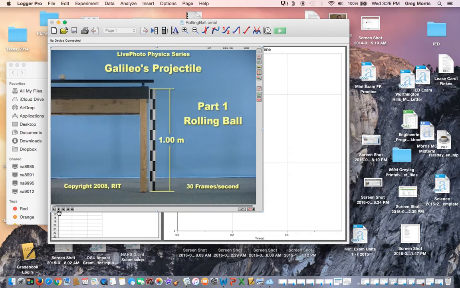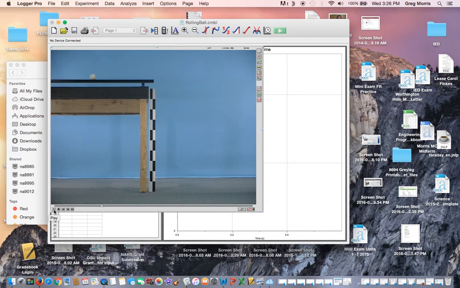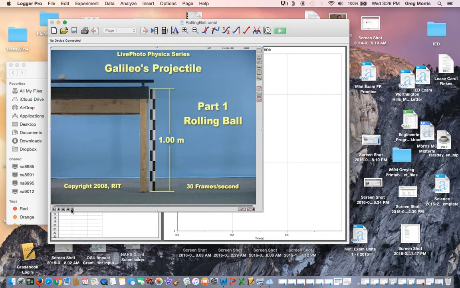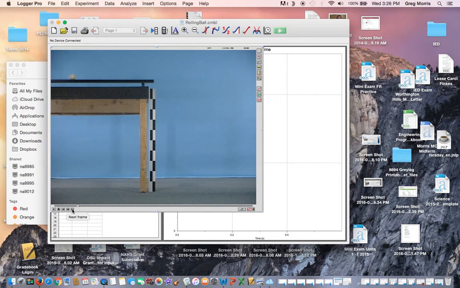Now if I play this, I'm going to click down here on the play arrow. It's really tiny. Notice it's just a ball rolling across the table. There it goes. Nothing exciting. Okay. But if I put this thing back to where it started from, I can actually move frame by frame with this too and show where the ball is.